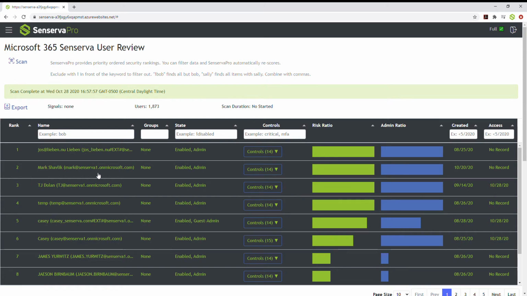It'll give you detailed information regarding the account name, what groups that account belongs to, the state of the account, if they're enabled, disabled, a guest account, a member account, or an administrative account. All of the controls that we mentioned before that will identify potential security risks, their risk ratio, their administrative ratio, when the account was created, and when it was last accessed. Each column has the ability to sort or filter with detailed searching options as well.